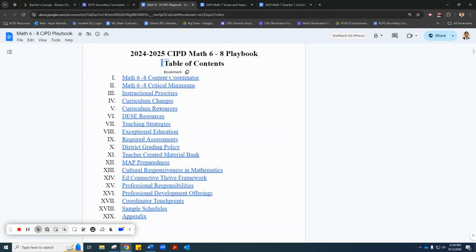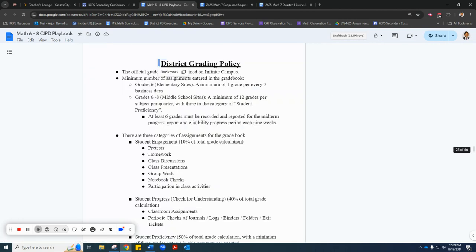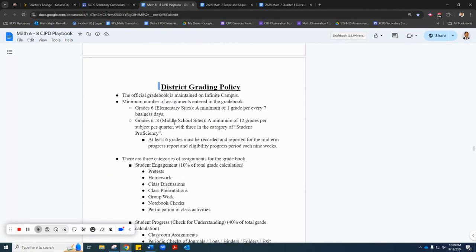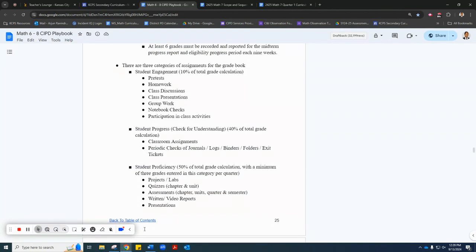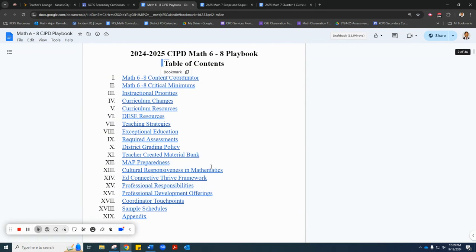Now I'm going to click on the district grading policy, just so that you're aware of it. It's very important that you review this document. It really depends on which school site you're at, whether an elementary site or a middle school site. So please make sure you review the district grading policy. Back to the top of the document.